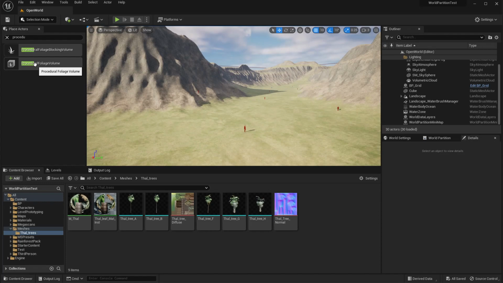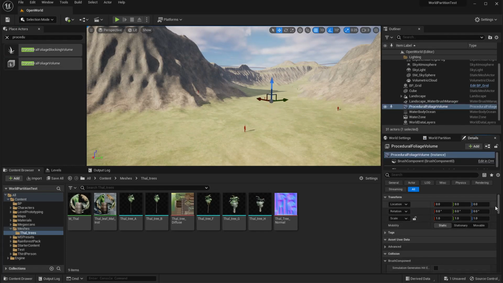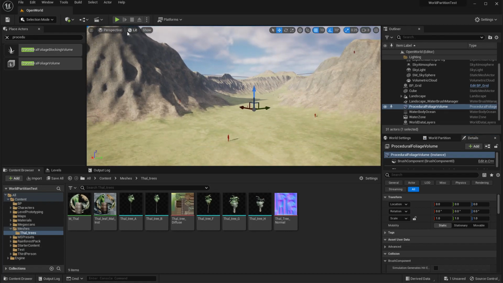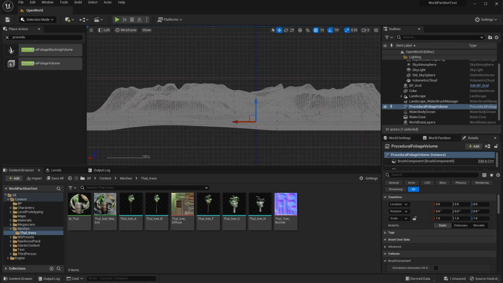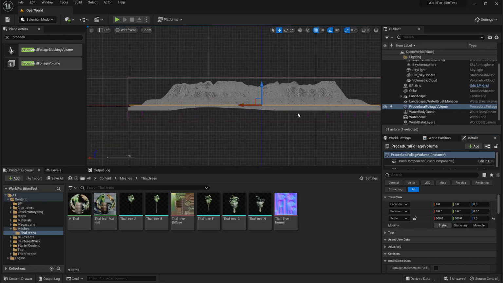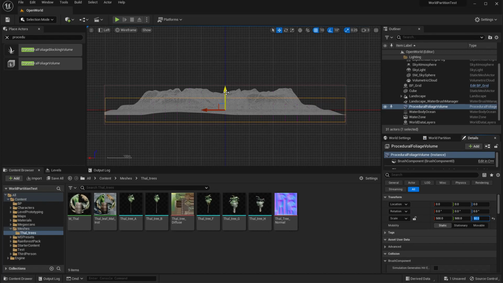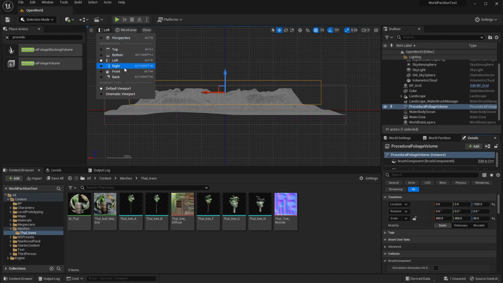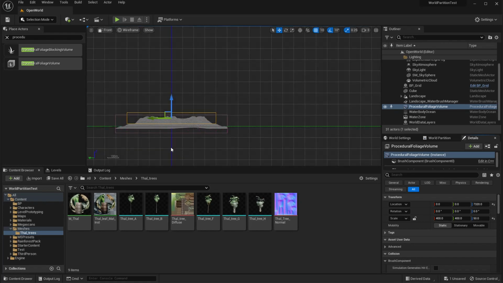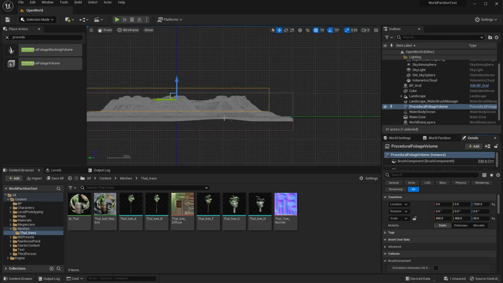So let's use procedural foliage volume, and I'll place it in the center, and I'll go to the left and set its scale to something like 500 by 500. So now we can see the volume, maybe height 50, right? Now I don't want to spawn foliage below this beach level, so I'll move it up to only contain this area. About 400, that should be enough. Okay, let's look at it from the front side also. Yeah, seems good.